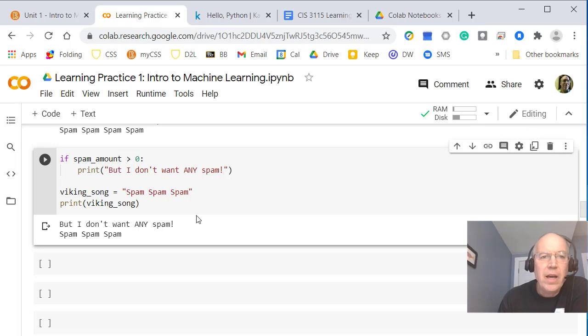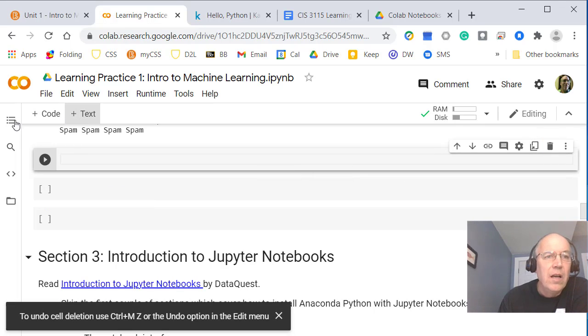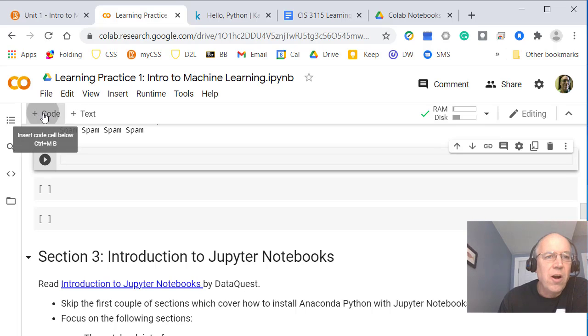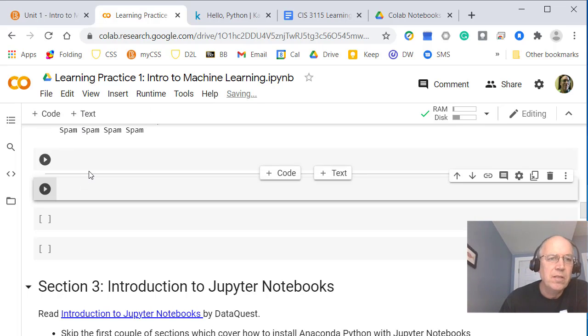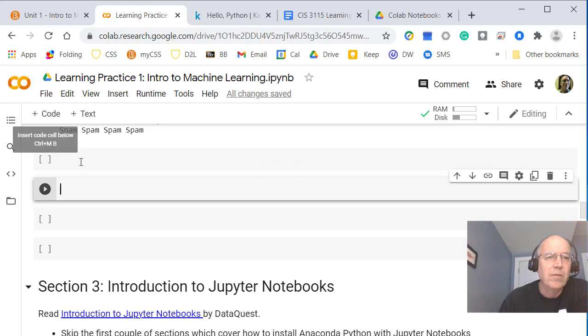And I can also delete these cells. When I add cells, I can add new code cells or text cells. So if you want to add some comments or some information, you can add a text cell and type in a note to yourself about these notebooks, or if you want to try out some more code, you can add some code cells for these.